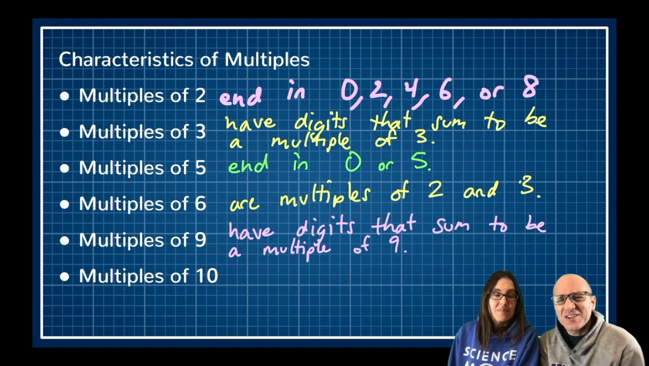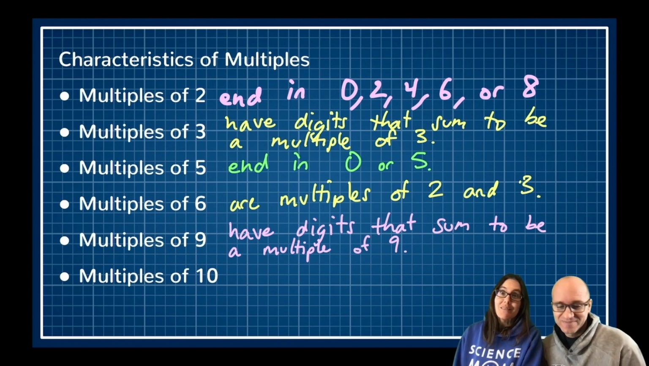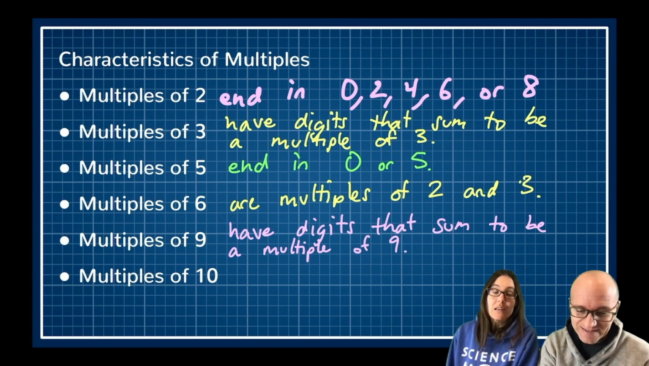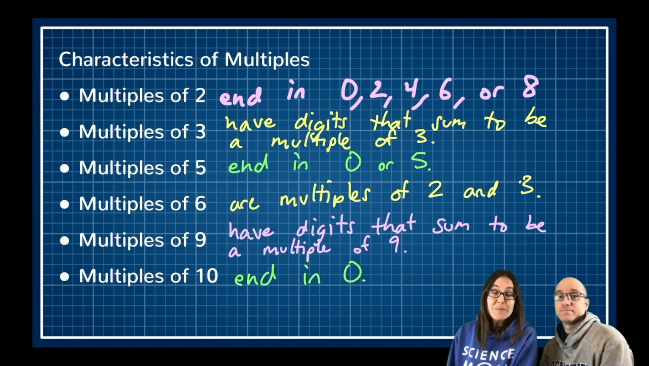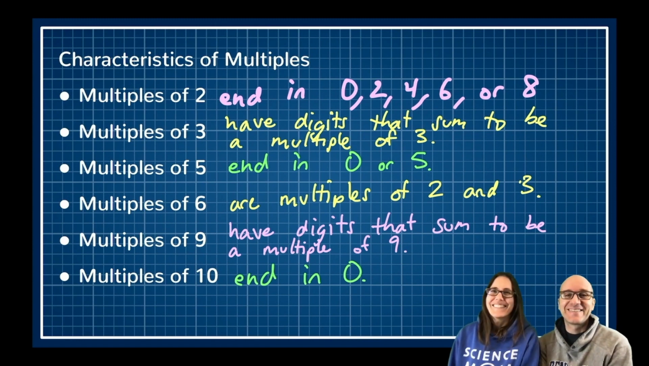Multiples of 10. How can you tell if a number is a multiple of 10? I know this one. This one's easy. It's going to end in a 0. Yep, multiples of 10 end in 0. All of them? All of them.